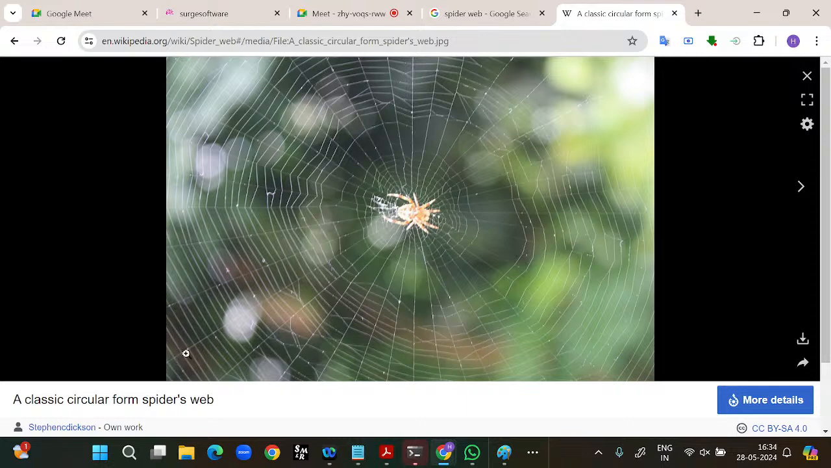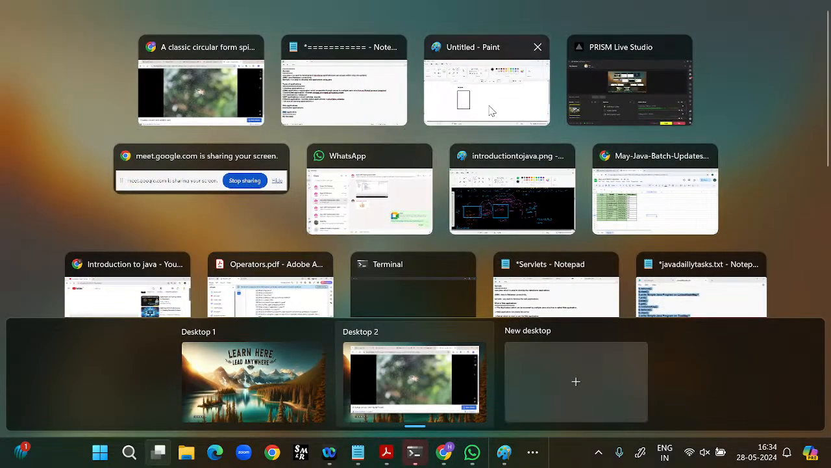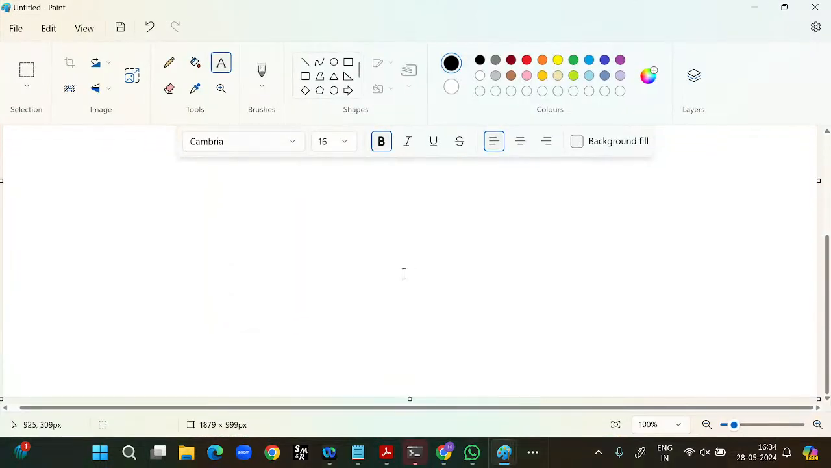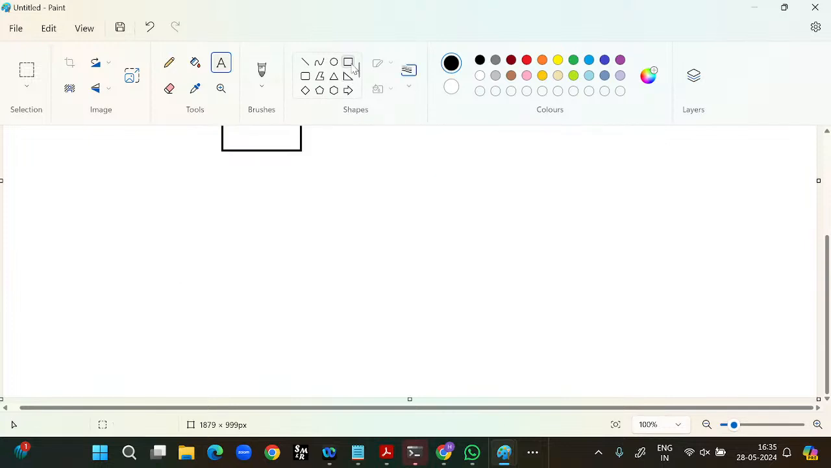When there is a cut somewhere in that web, the vibration will go to the spider, and the spider will return back and rectify that. In the same way, in our scenario also, this is the client. Client is nothing but our browser.